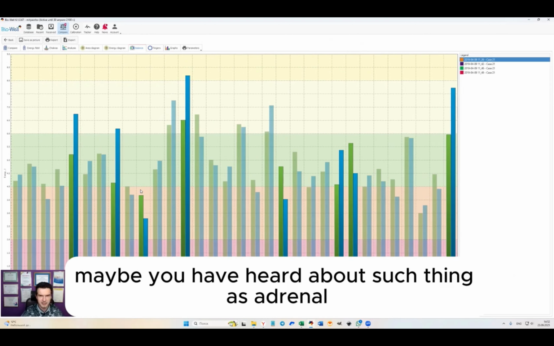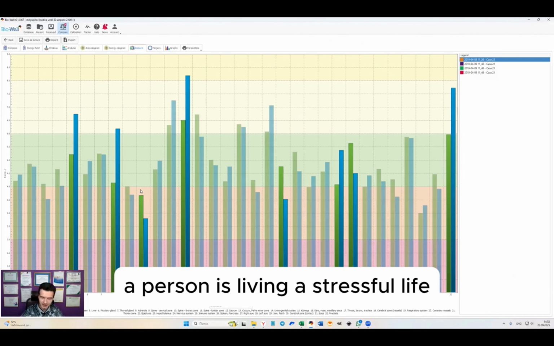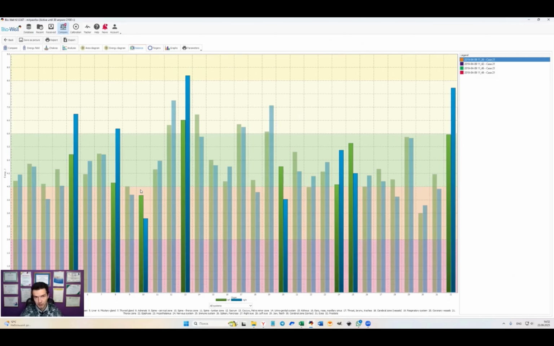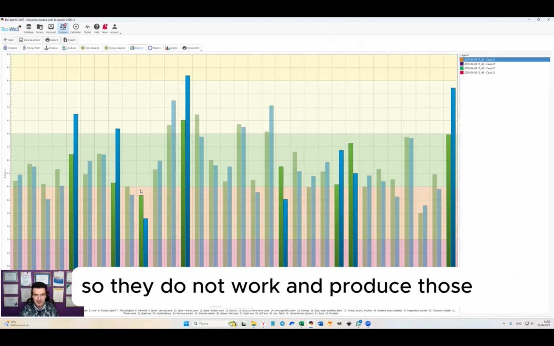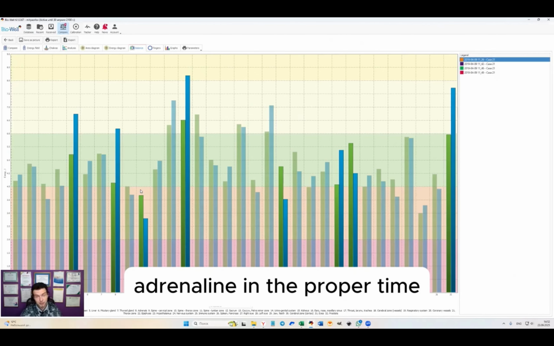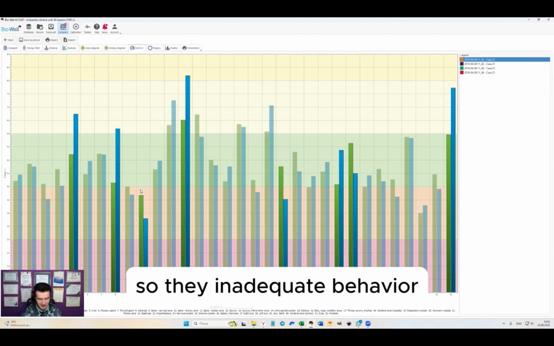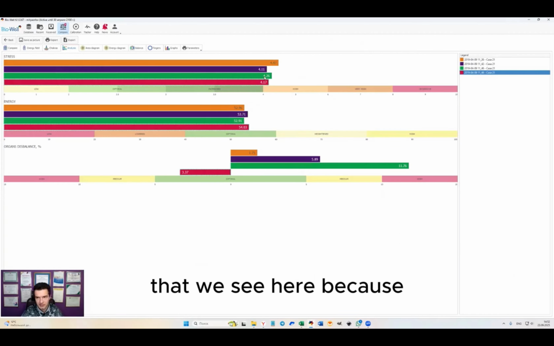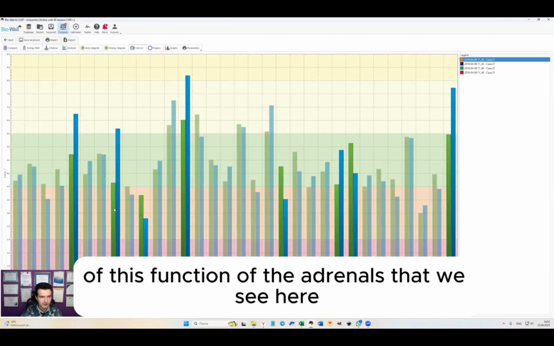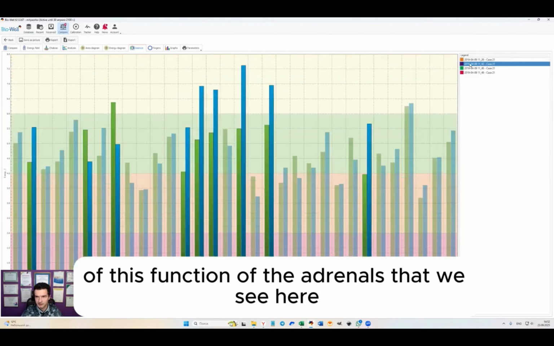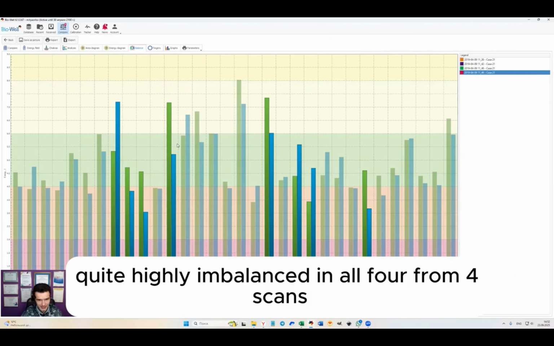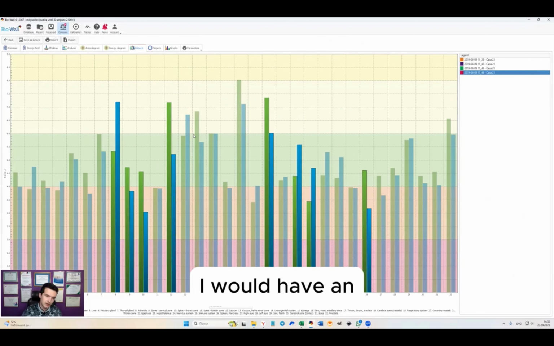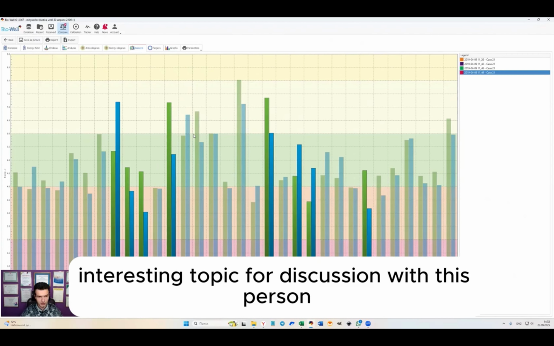Maybe you have heard about such a thing as adrenal exhaustion. It's when a person is living a stressful life for a very long period of time, and then the adrenals stop functioning properly, so they do not produce noradrenaline at the proper time, and behave inadequately. And this may be the reason for the high level of stress that we see here, because of the function of the adrenals, which are highly imbalanced in all 4 from 4 scans. So this can be the reason, and if I were a doctor or a psychologist, I would have an interesting topic for discussion with this person.